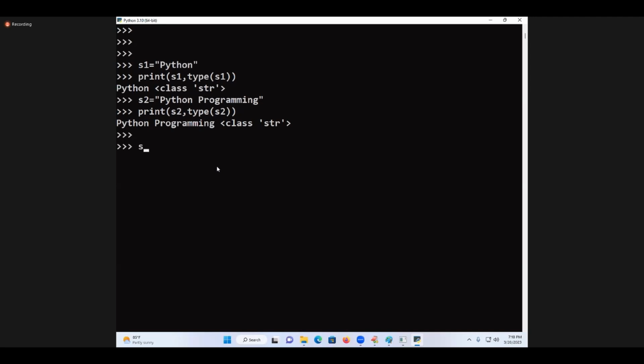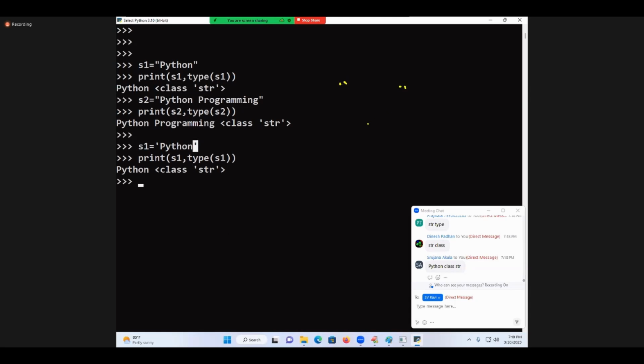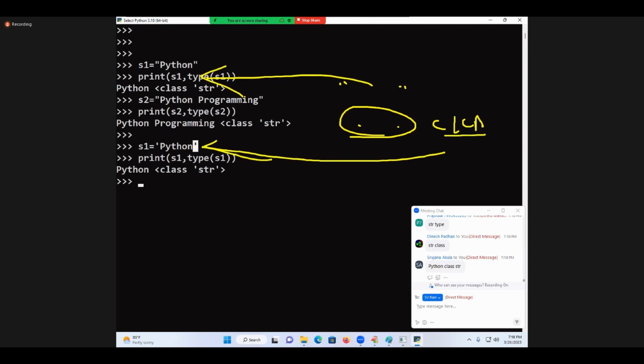Next, be more careful. s1 is equal to single quotes. Now I am writing Python. Which quotes am I using? Right. print of s1, comma, type of s1. What are you getting? Python, and the type is str. That means everything you can include within double quotes, you can include within single quotes too. Don't ask me, sir, what is the difference between double quotes and single quotes? I already told you, this is for C, C++, Java people to feel easy and convenient in Python. They followed both notations.